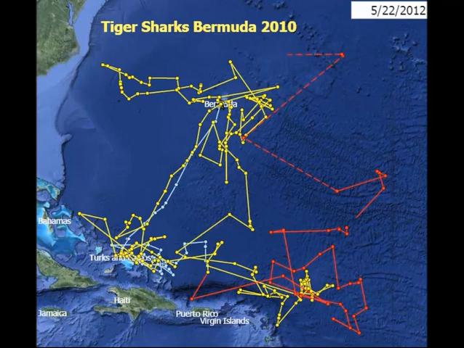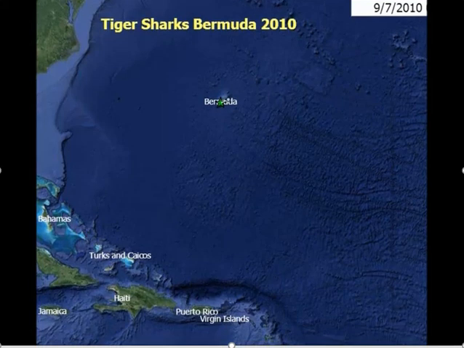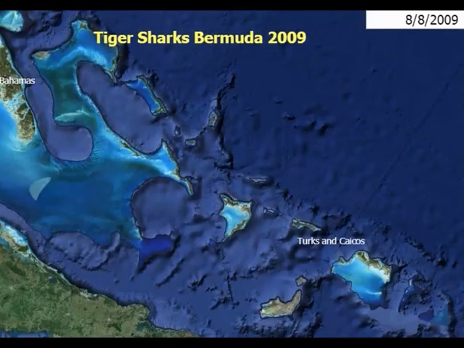May, August. Now it's time to go back to the islands. And this is what these tiger sharks do, out in the open ocean and the islands again and again and again. So they spend a lot of time searching, but in this case, it's in two different habitats. It's not like the oceanic white-tip sharks and the mako sharks.